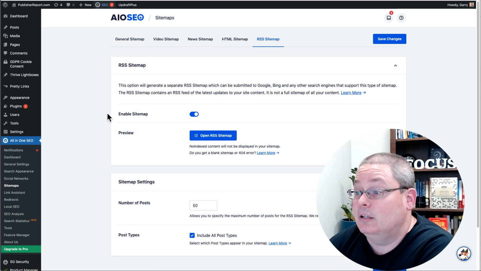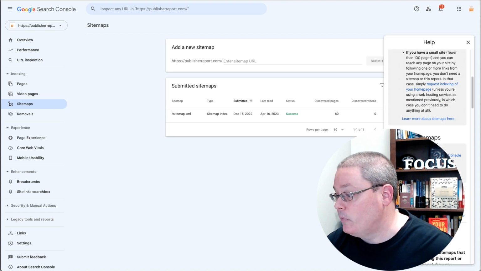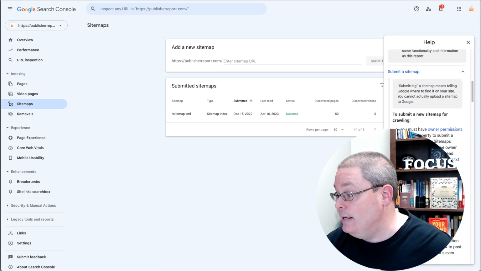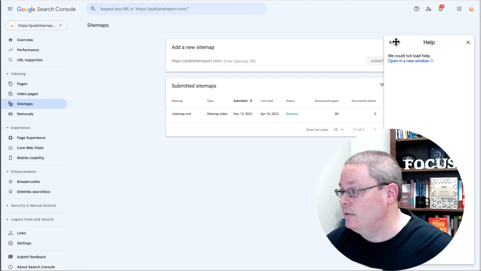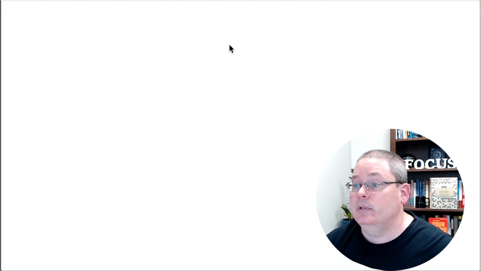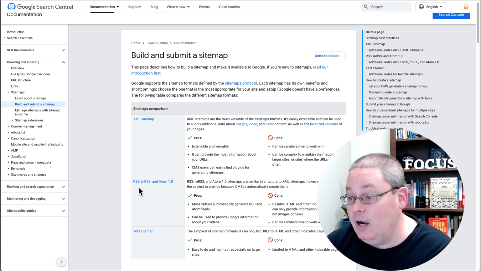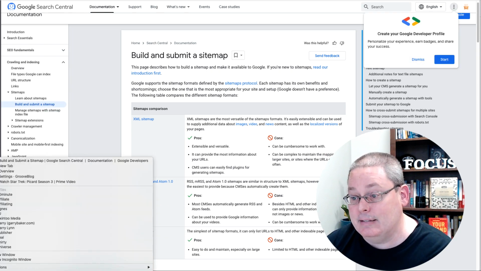Now there is a thing called an RSS sitemap, and if you were to go back to that Google help and scroll down and look at submit a sitemap, you can see that there are acceptable sitemap formats. Let me open this in a new window because it didn't actually open the page in their little iframe. You can see that RSS is a type of sitemap that they accept.